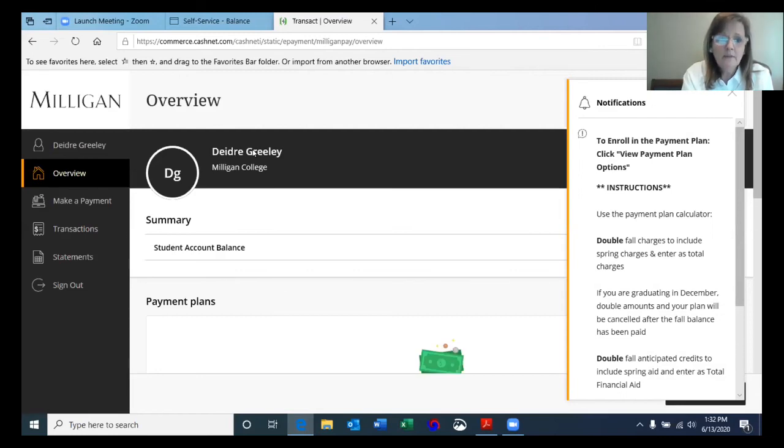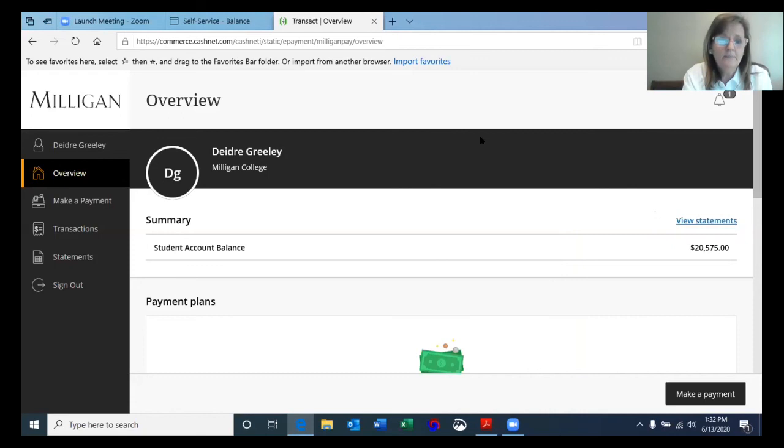So here we are at the overview screen. This is the screen that you're really going to want to look at most. Kind of skip over that financial if you don't need or if you need more details. Over here is notifications. This is instructions on setting up the payment plan, but we are going to get to that later. So we'll X out of that.